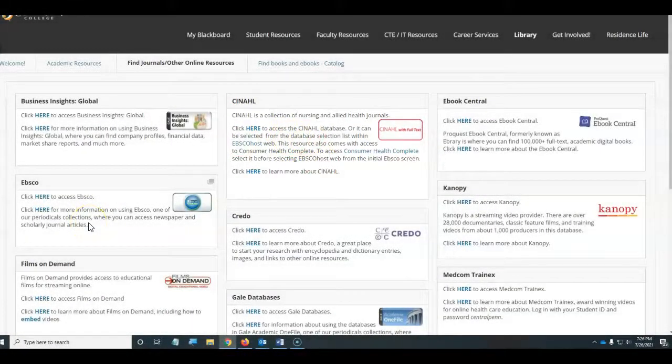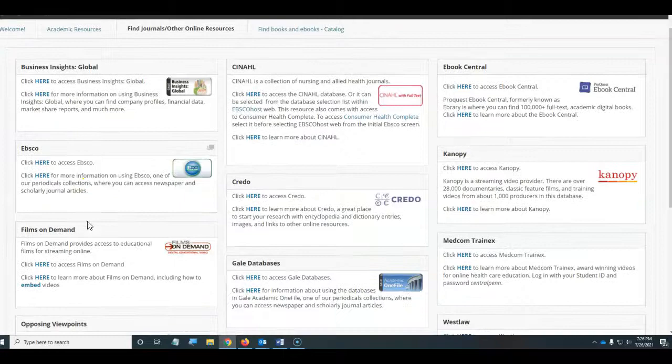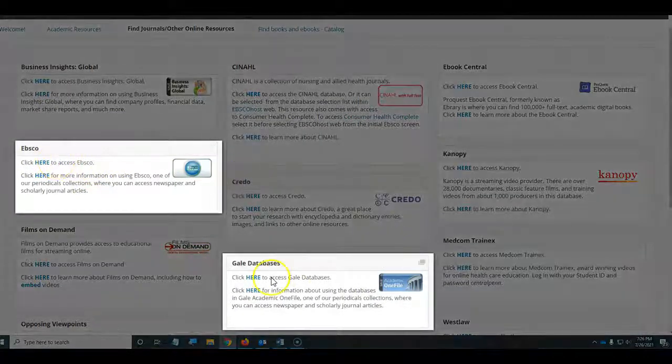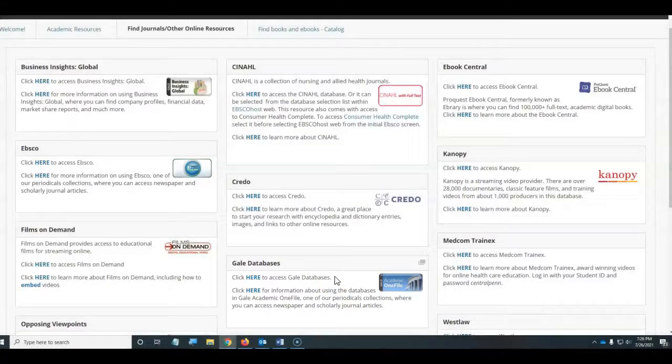Since the first part of this video is about finding articles, we're going to look briefly at the two databases that have the most articles available in them, EBSCOhost and Gale Academic OneFile. There is some overlap between the two databases. Some articles will appear in both, but there are articles that will only appear in one or the other, which is why we recommend searching in both databases to find the best articles for your research.